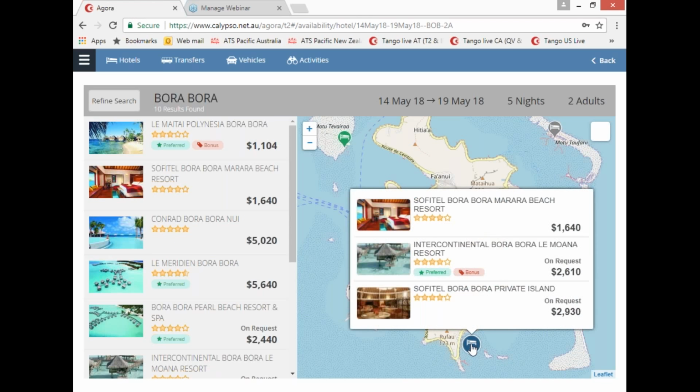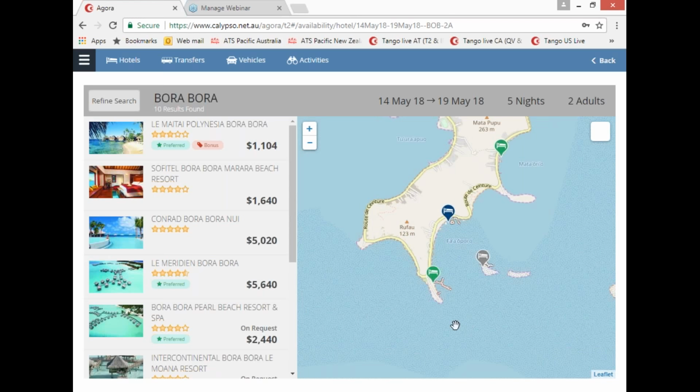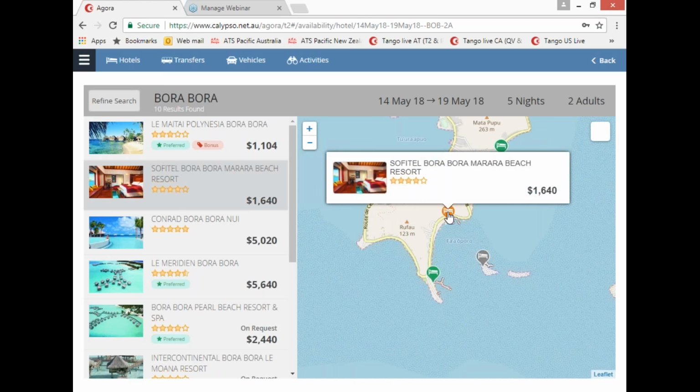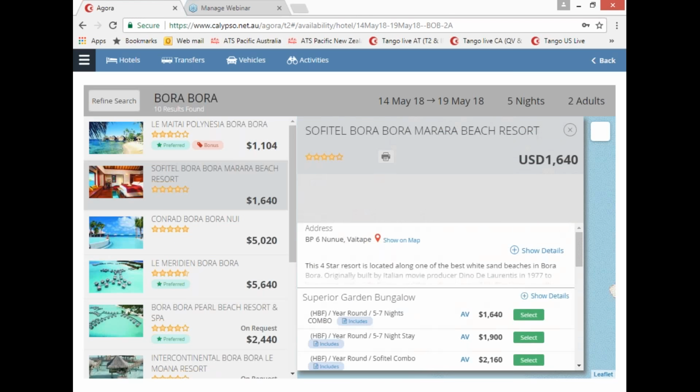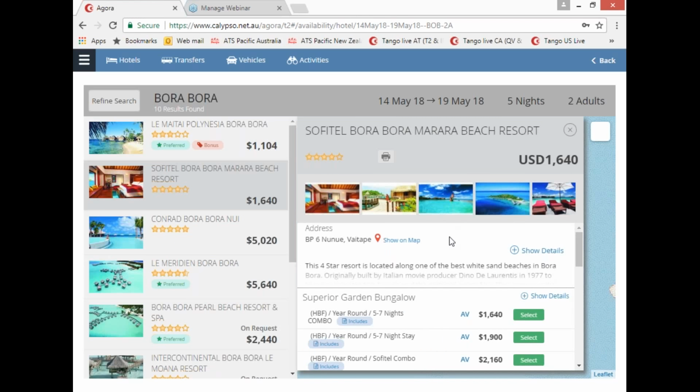Okay, so the maps that are here, you can hover over the resorts that are on the map, and it'll show you which hotels are there. You can click on those, and it'll zoom in. And maybe our clients are interested in the Sofitel Hotel, Bora Bora. So we'll go ahead and display that one.